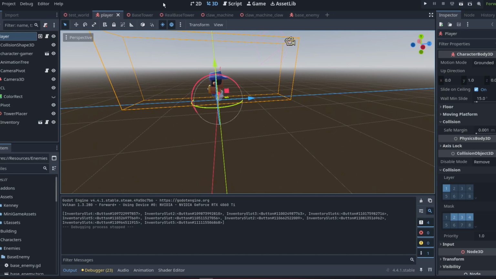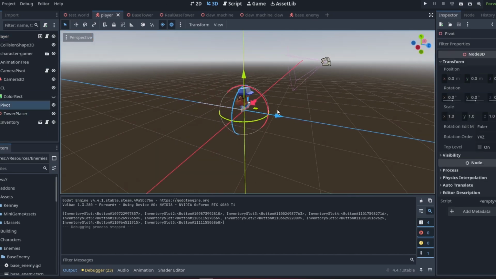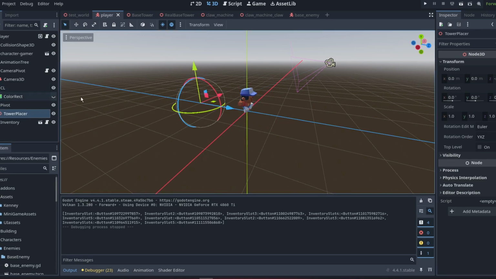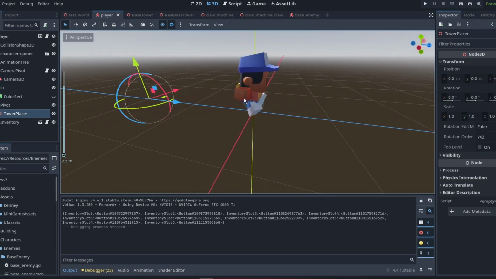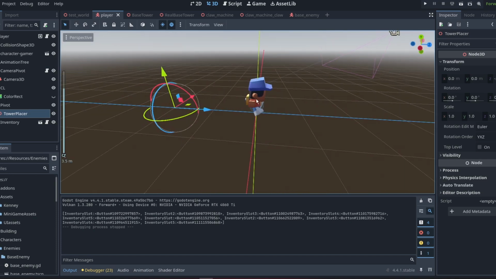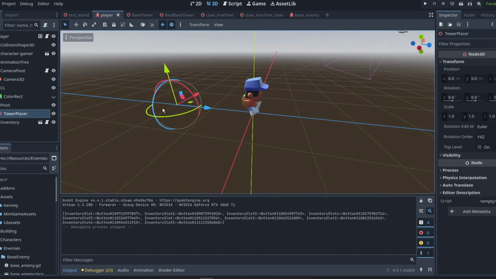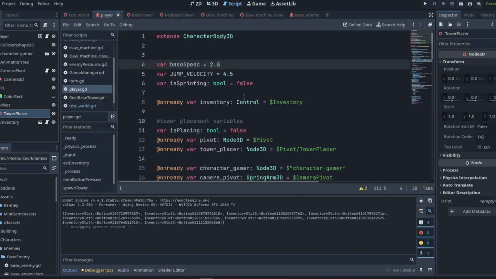Now I'm going to go to the code. Okay, so I have a pivot, and then I have a tower placer. I think the way the sprite works, I'm just using the Kenney assets right now, and for some reason he gets flipped around the other way, so that's why it looks like it's behind him, but really the item gets placed in front of him, I swear.